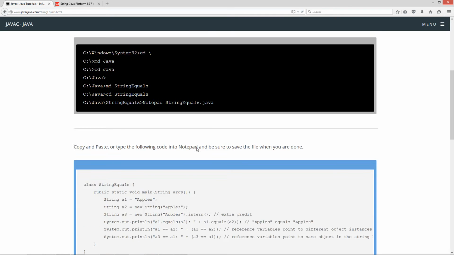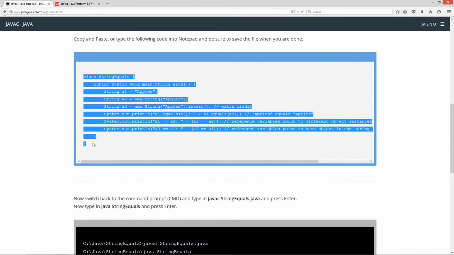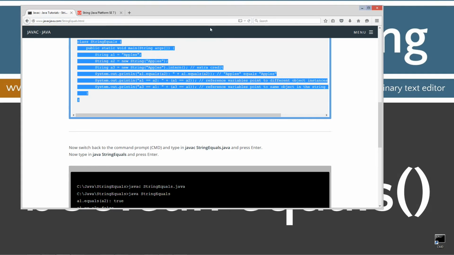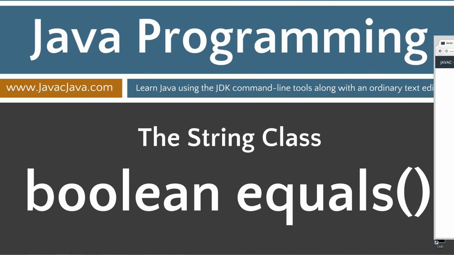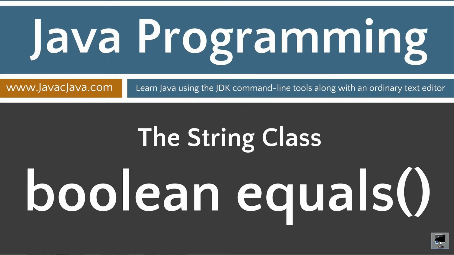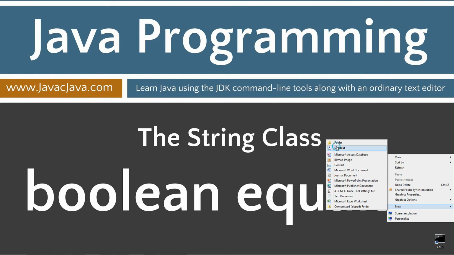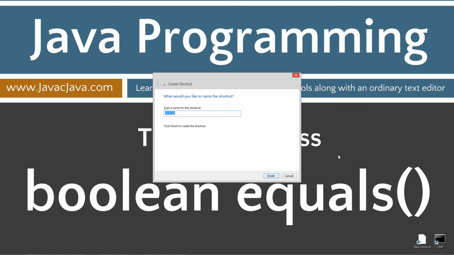Okay, let's come down here and highlight the source code. Control-C to copy, or right-click and select copy. Let's go ahead and move the browser off screen. I've got a shortcut to the command prompt on my desktop, but if you don't, you can right-click and select New Shortcut, type in CMD, next and finish.